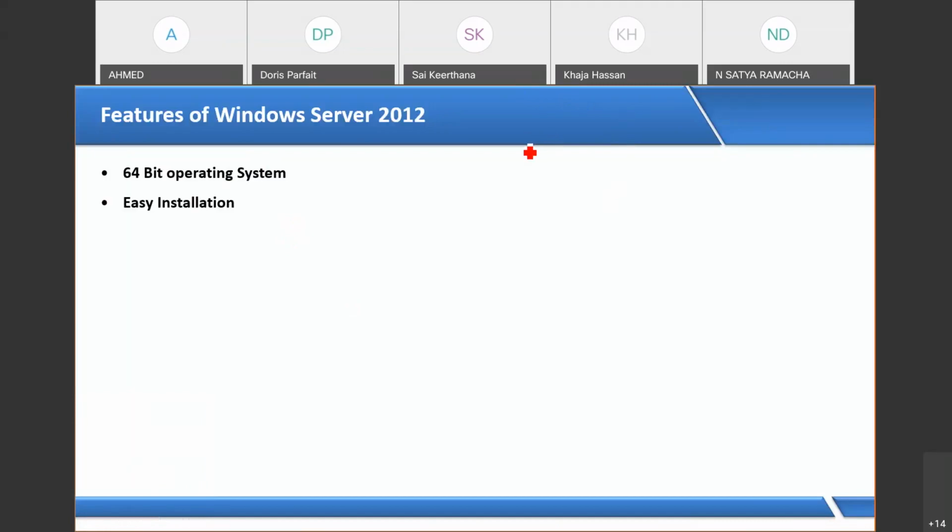Thank you. So installation is very easy, guys. Within 25 minutes, we can complete the installation, less than 25 minutes. But with the previous operating system, when you try to install, it takes 45 minutes to complete the installation, guys. Now, next is what here?